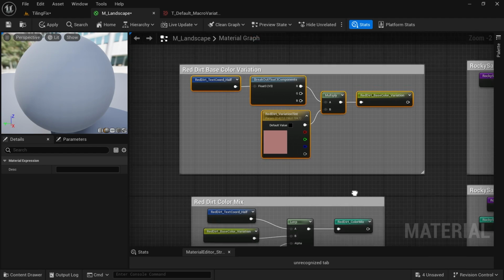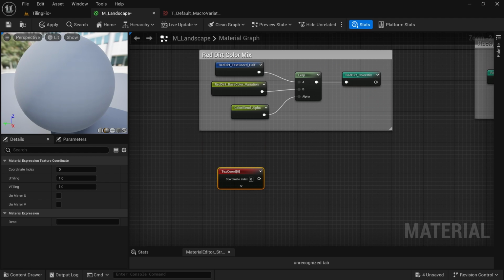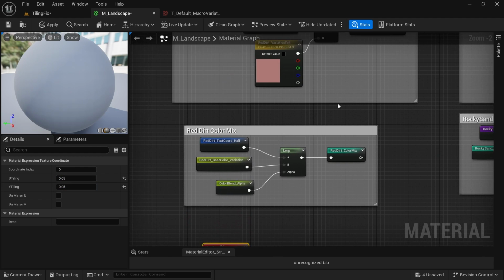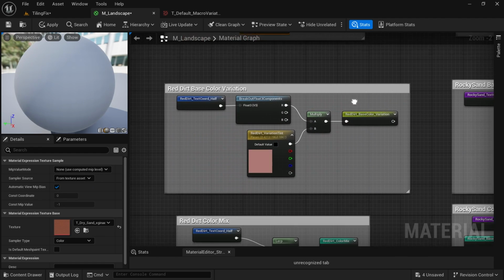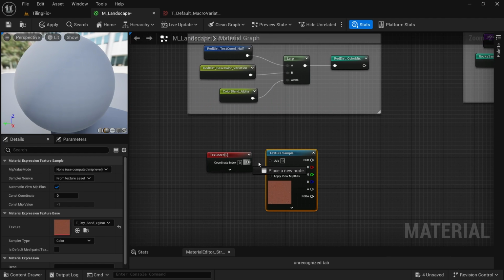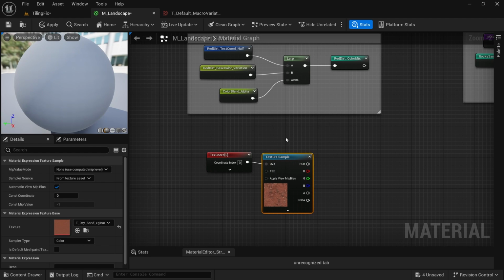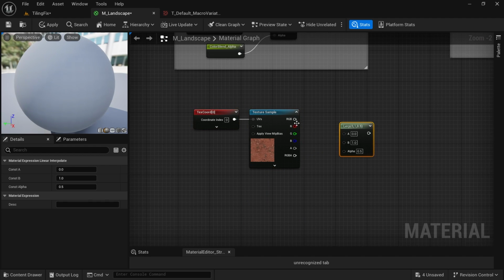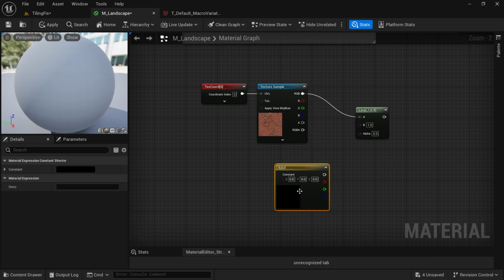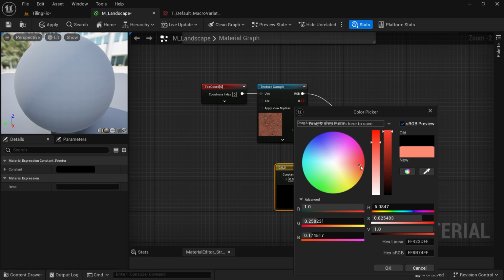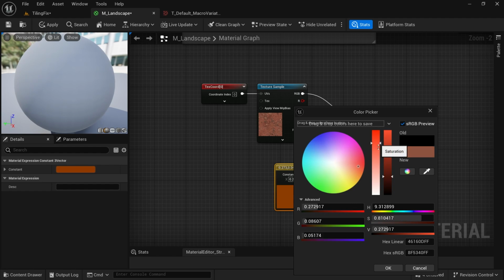in the distance. So I'm going to first get a texture coordinate node, and I'm going to set the U and V to a nice tiny value, 0.05 and 0.05. And I'm going to get my red dirt texture sample, copy that over here, and use my texture coordinate for the UVs. And I'm going to get a lerp node, and I'm going to lerp the RGB value of this with some other color. I'm going to hold 3 and get a 3-dimensional color, and we'll use this for the distance. For the red, I'm going to go into a sort of brownish color, but we'll go nice and faded up here, something like this.